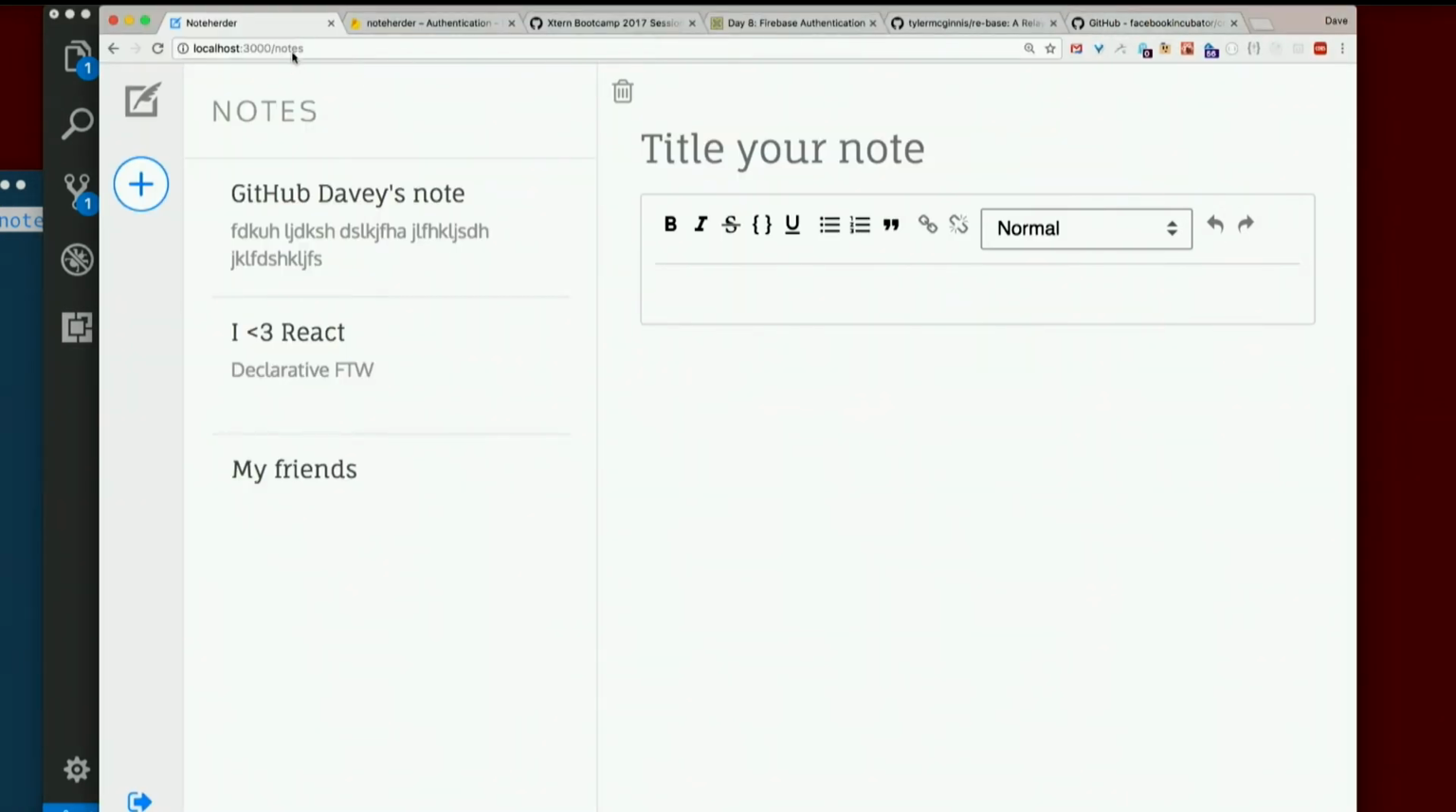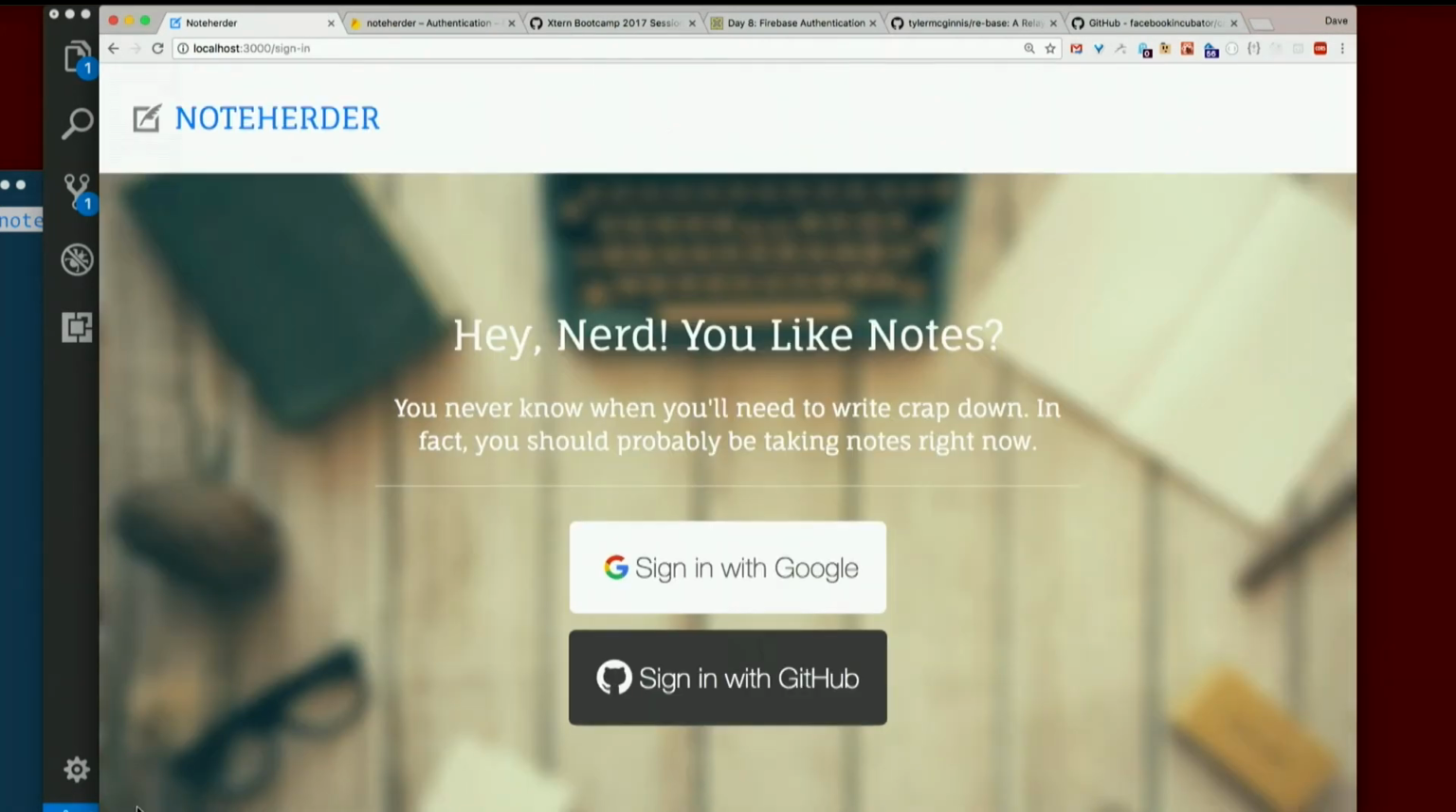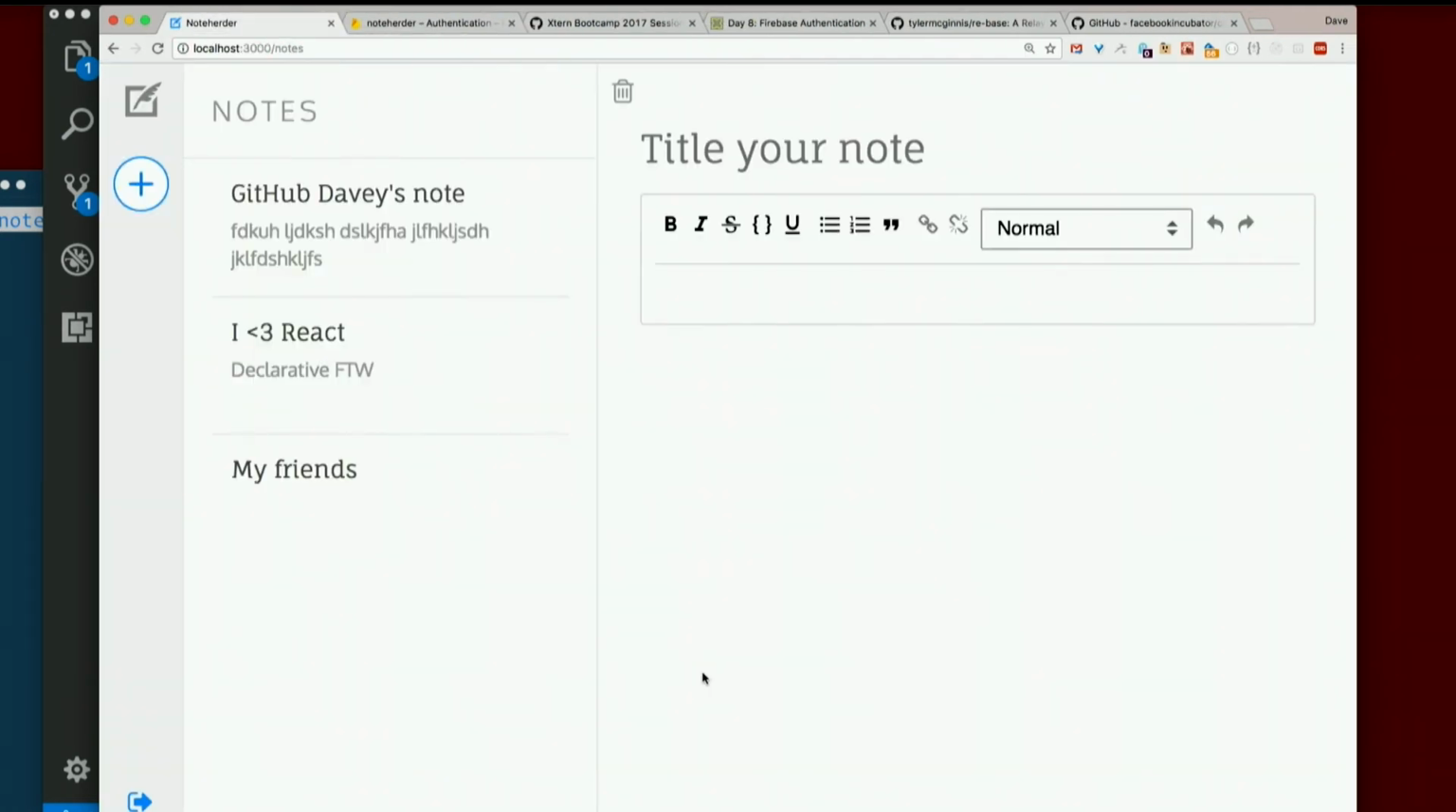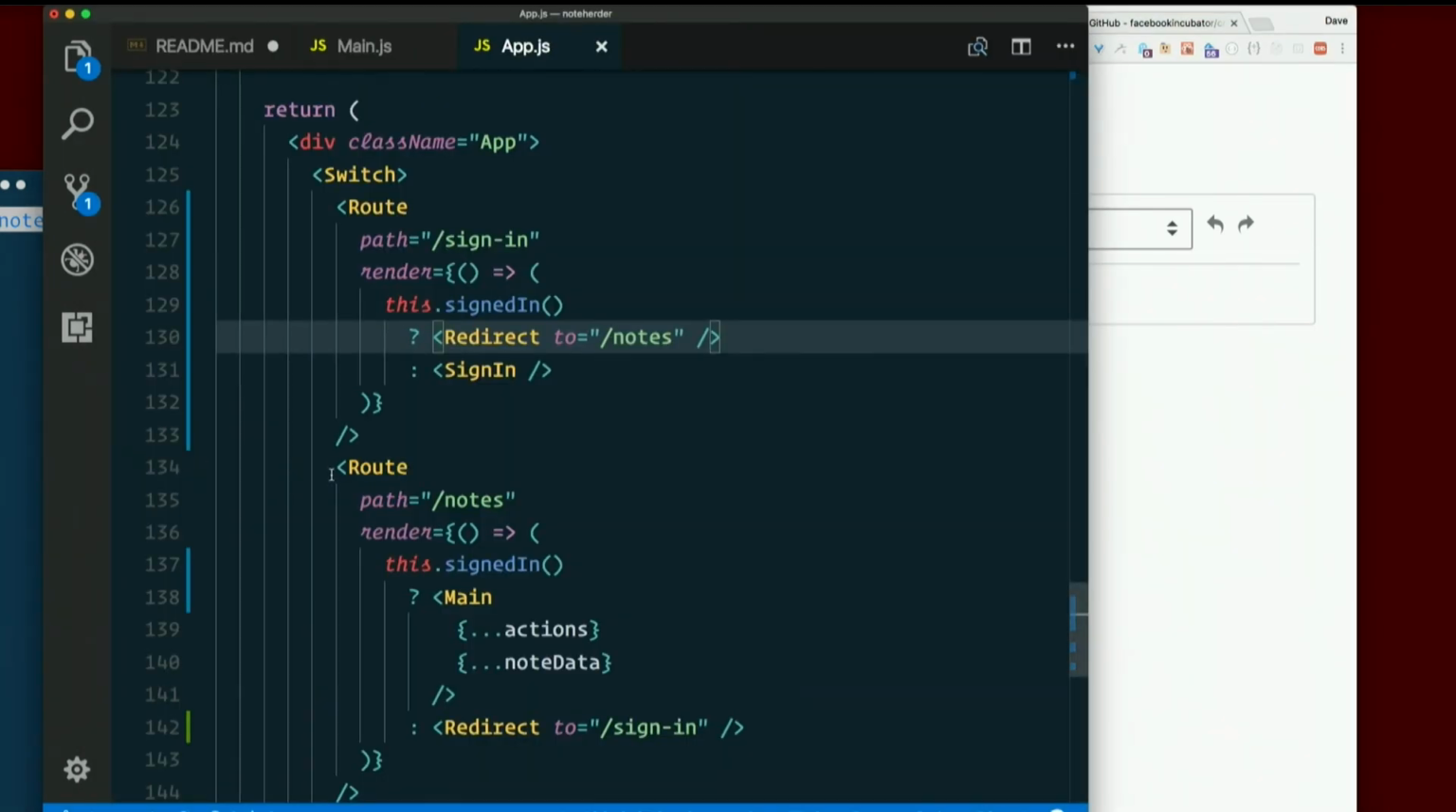So now if I manually go to /sign-in, it's going to redirect me to notes. If I am signed out and I try to go to /notes, it's going to redirect me to sign in. So this makes that whole flow work again. I sign in, it takes me to notes. I sign out, it takes me to sign in. And I can never get to the wrong one anymore. Our routes are going to stop us from seeing a page that we shouldn't see. Go us.